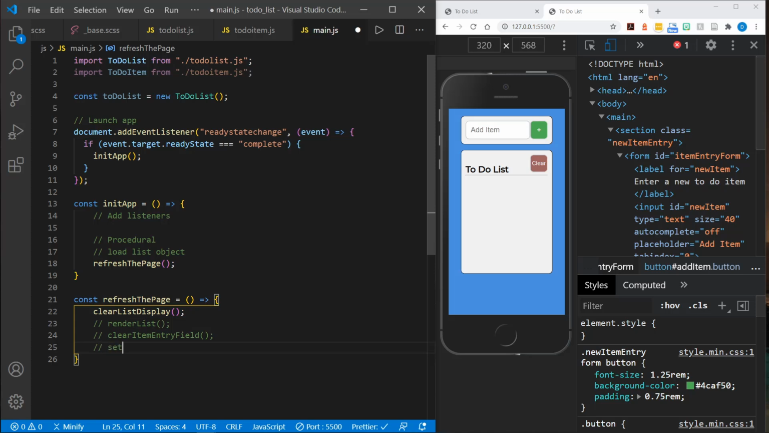And the final thing we want to do is set the focus on the item entry field. We don't want to be somewhere else and always have to click in the box or tab back to it. We always want the focus set back to that item entry and ready to go right when the page loads or whenever we decide to refresh the page. So there we essentially have a procedural function here that's calling 4 helper functions, and we'll start with the clear the list display. So how will we do that?